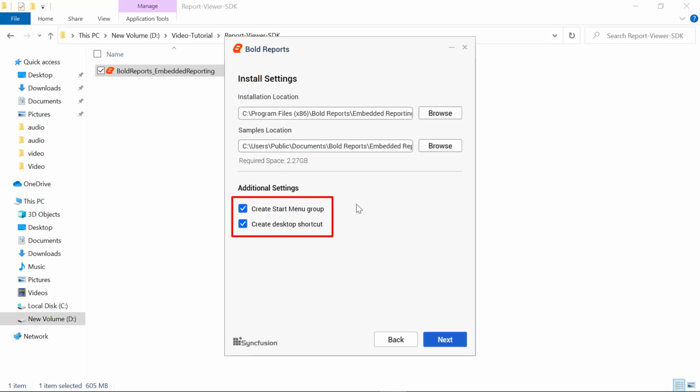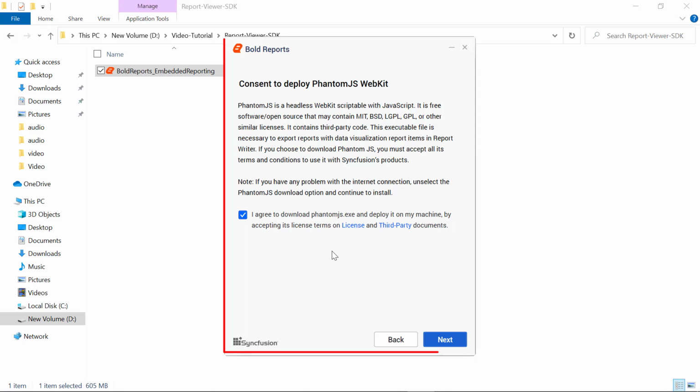If you clear these options, you can start the application later by searching in Windows. Click the Next button. The Consent to Deploy Phantom.js WebKit dialog will open. Phantom.js is an executable, added while installing the Bold products. It is used to export the data visualization reports.